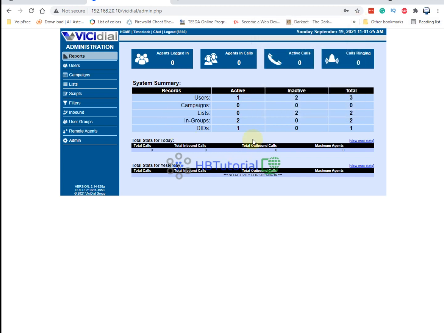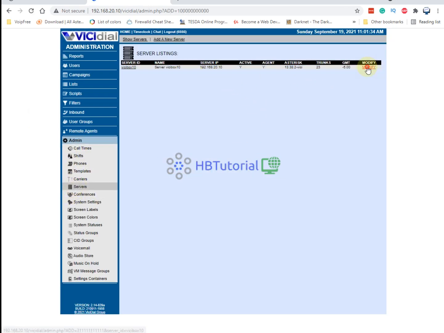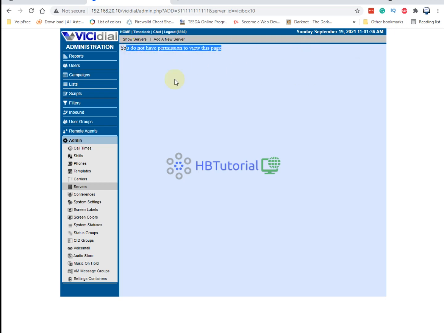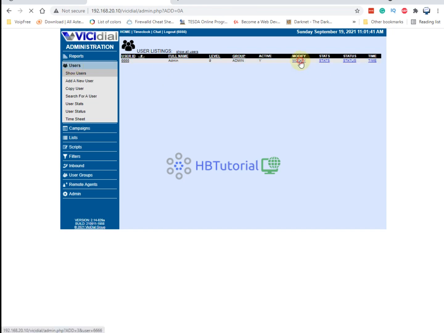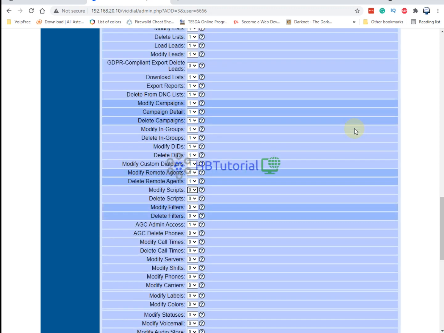Okay, you have successfully logged in on your Vicibox machine, so you can check your admin settings, server. As you can see, you don't have privilege because you need to modify your user and then set all the user to one. This is the admin interface permission, so you can set this one to one, because you are the admin, the super user of the Vicidial.